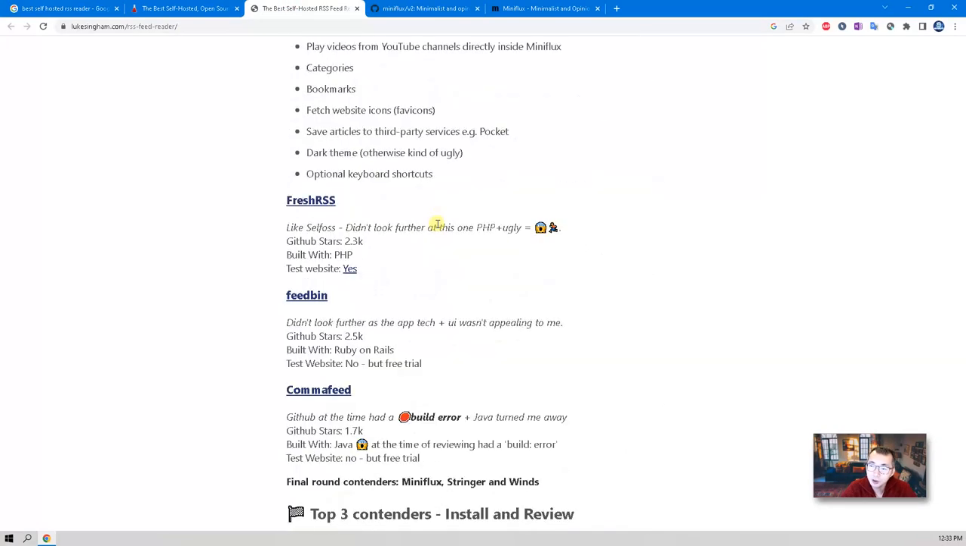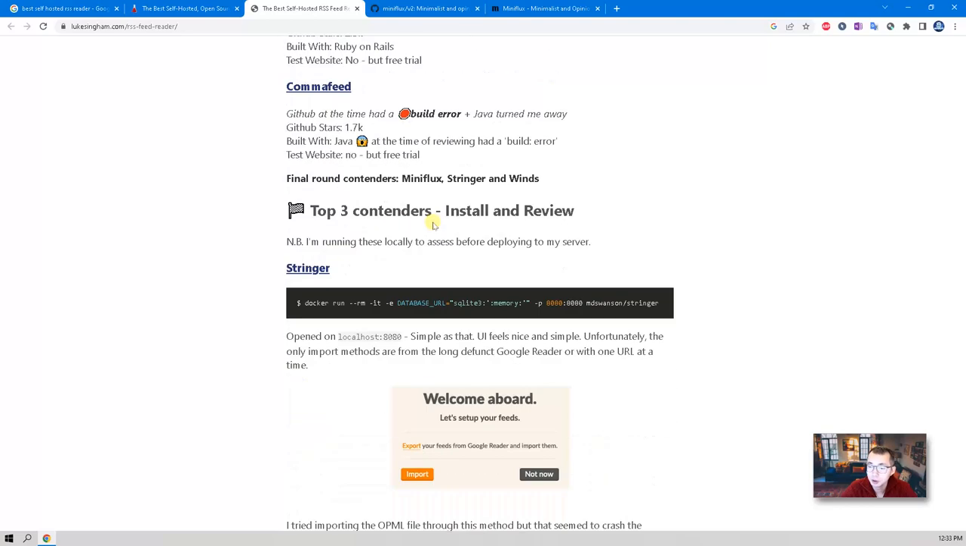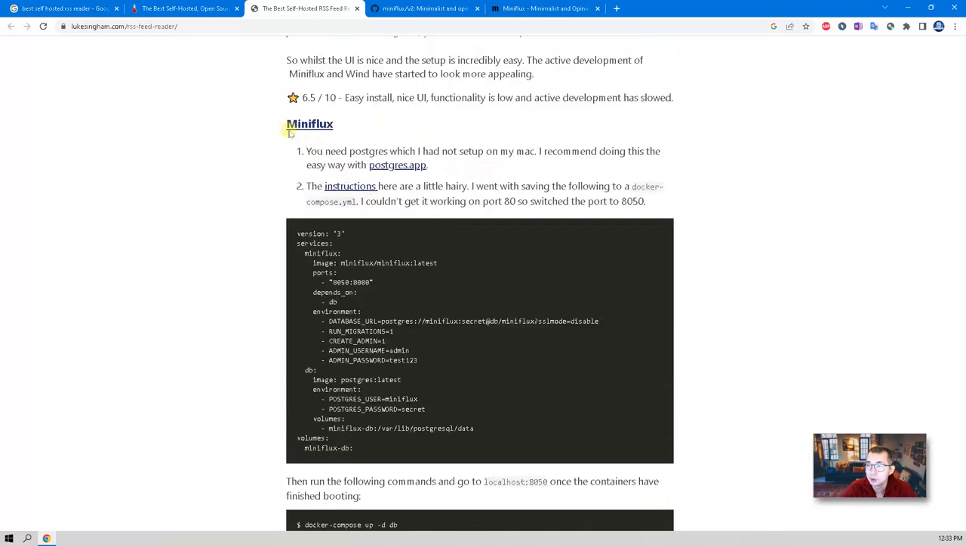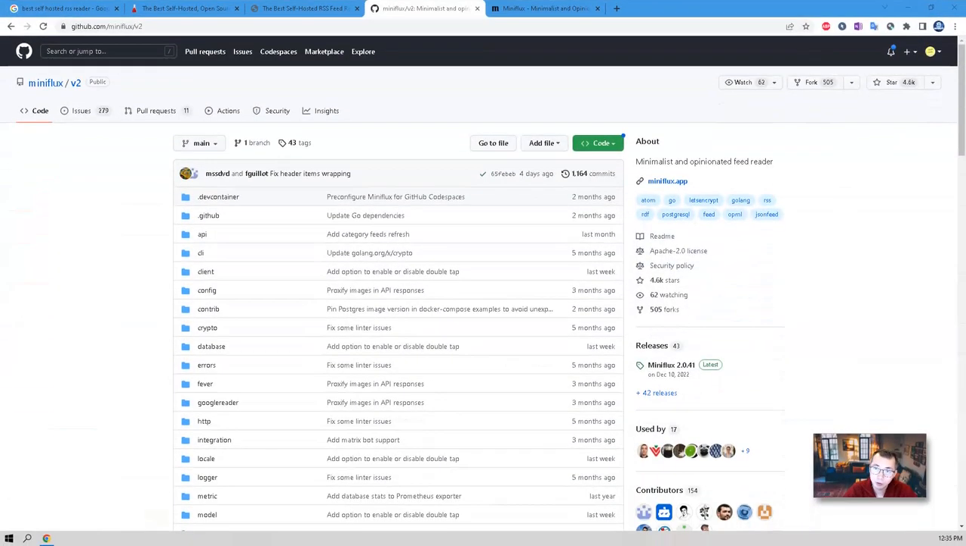There's a good review here regarding all those free self-hosted applications. MiniFlux comes out as a good solution. So now let's talk about MiniFlux. MiniFlux is already at version 2. It's got 4.6k stars and was recently updated last week.